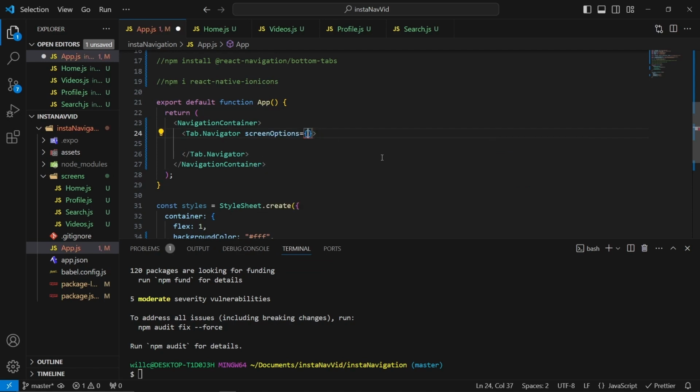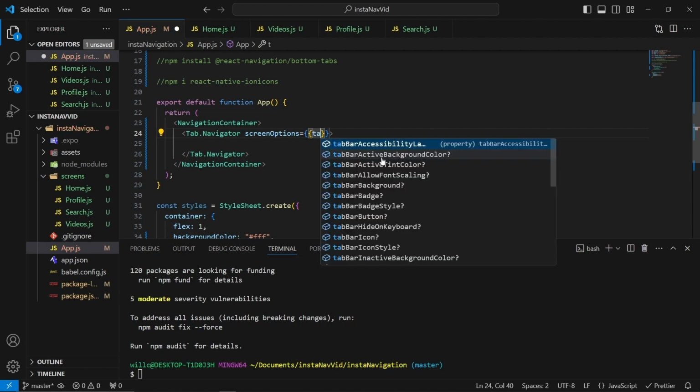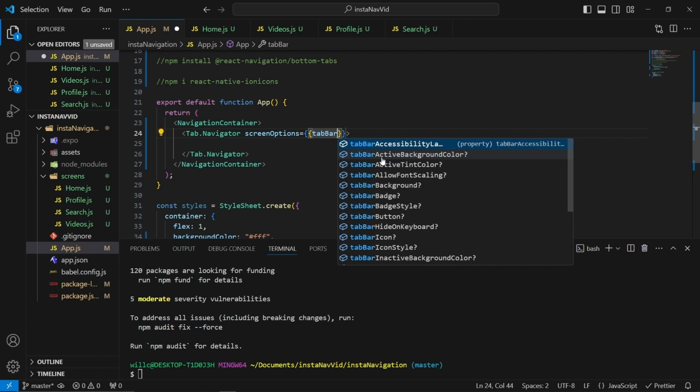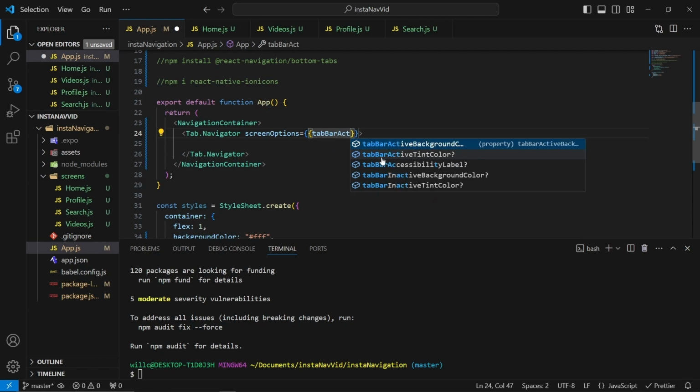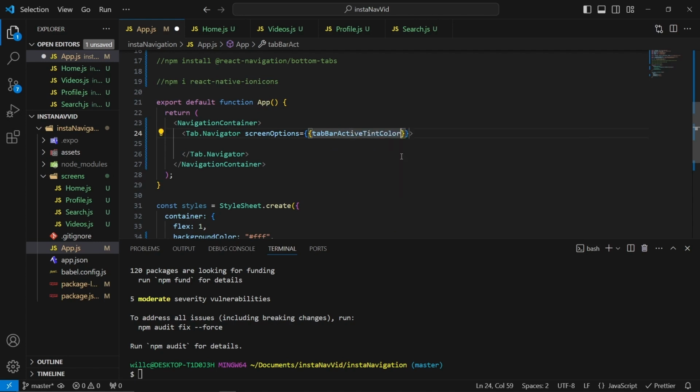Inside of there, simply enough, we are going to go ahead, give it another set of curly brackets. We're going to do tab bar active tint color. Yes, because we want to set the color of something when it's clicked on. So let's go ahead and set that to just blue. You can make it whatever you want, but I think this looks nice. Awesome. All right, that's going to be it for that part.